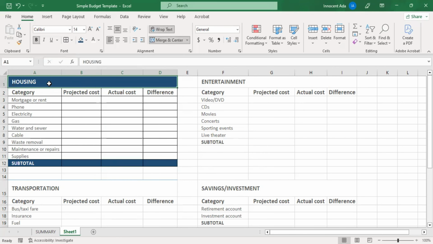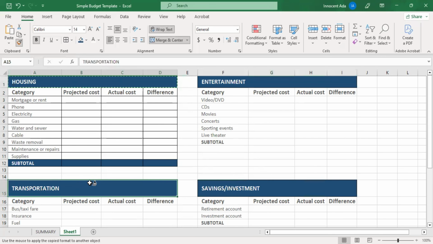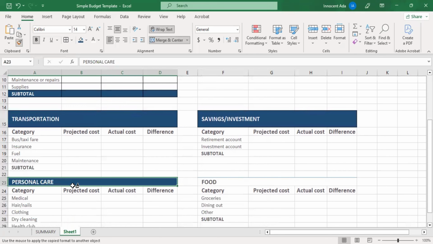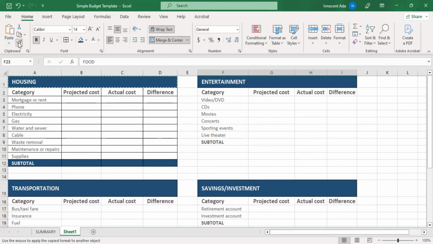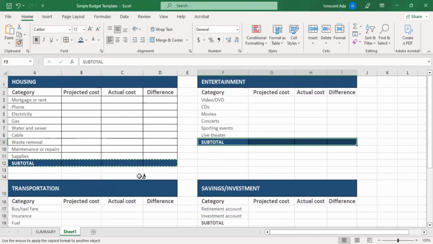So let's click on the area we want to copy the formatting from. Double click on Format Painter so that we can easily just drop it across without clicking one after the other. Okay, so click to disengage the Format Painter. For this subtotal row, I will highlight it again and double click on Format Painter so that I can easily copy the formatting.